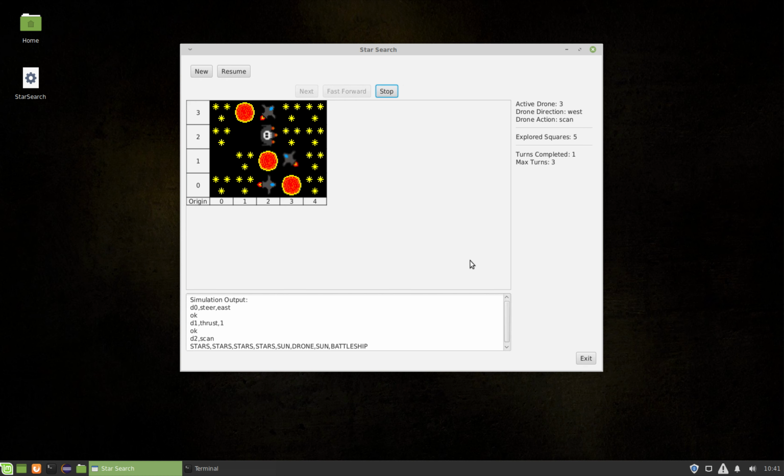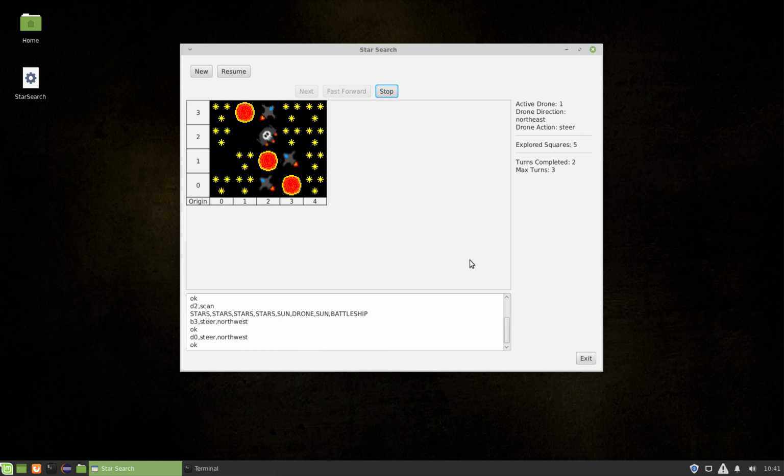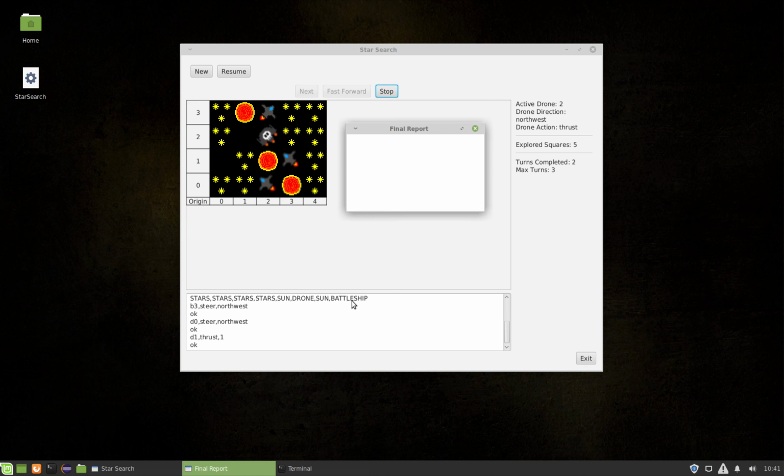And we can see everything's going to work normally. Drones are doing pretty good. That battleship usually gets most of them. Okay, so it ended, and we can see the final report prints out. So that persistent state was just saved upon exit. And it only happens when a simulation is in progress, so it won't happen if you're already done with the simulation.